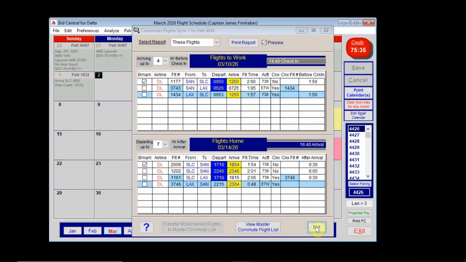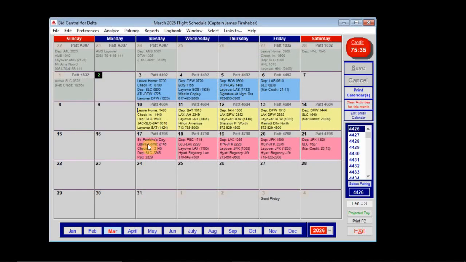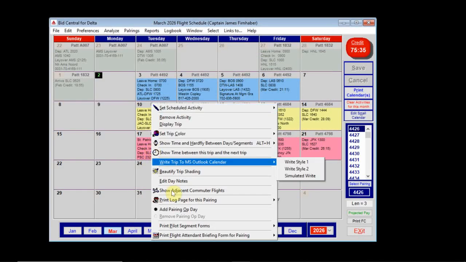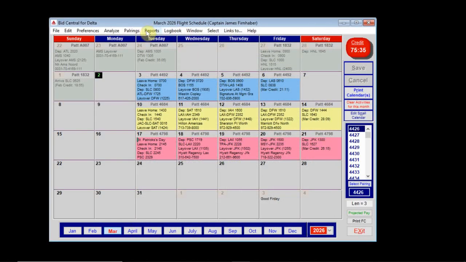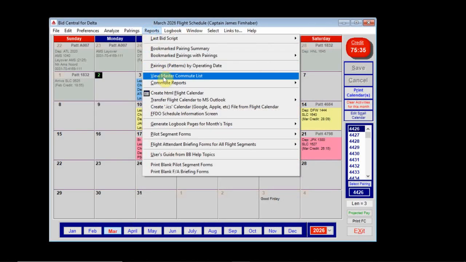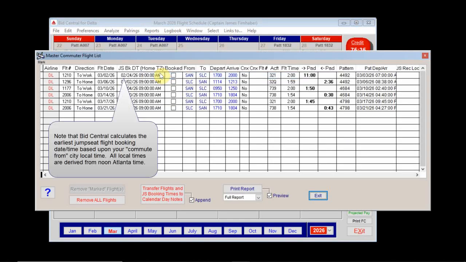And finally, we'll do it for the last trip on our calendar. And we've got a flight that arrives an hour and 45 minutes before check-in and one that departs 43 minutes after arrival. We'll transfer these flights. Now I'm going to exit, show reports, master commute list.